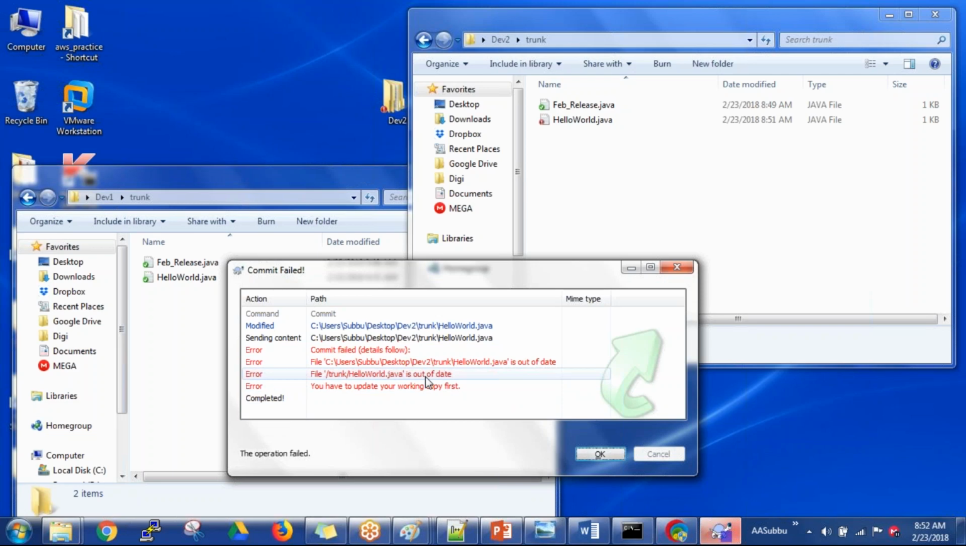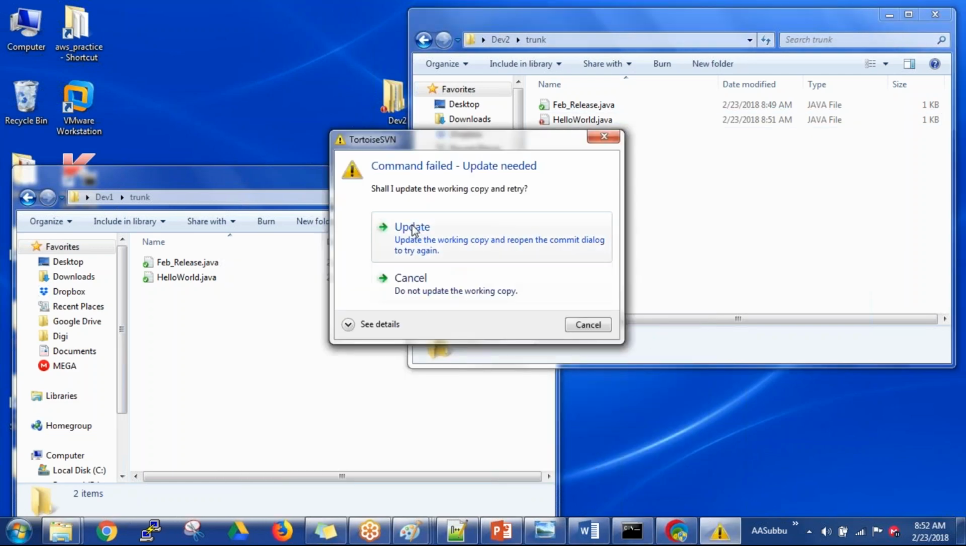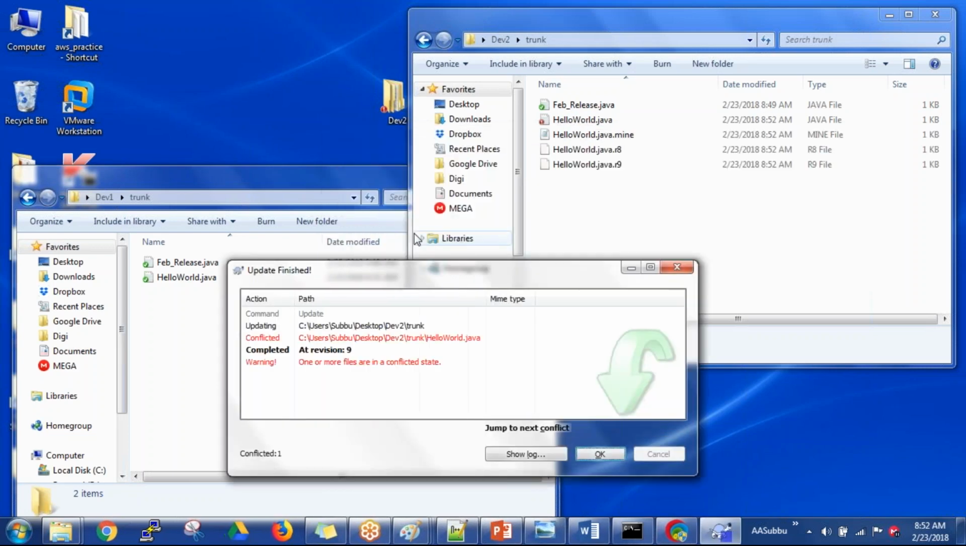It's very simple. Just update your workspace. Click OK, and it will ask, do you want to update? Yes, update. It is updated to version number 9. And now it has thrown a conflict.